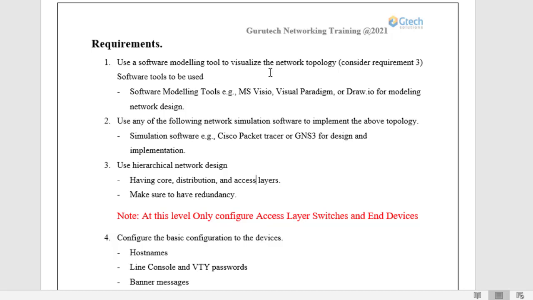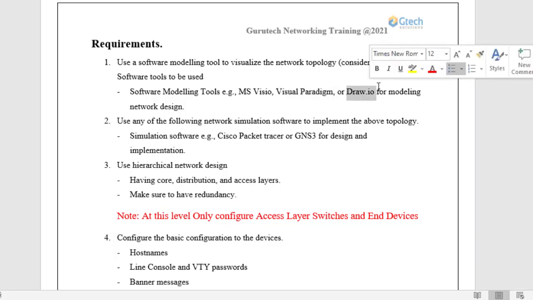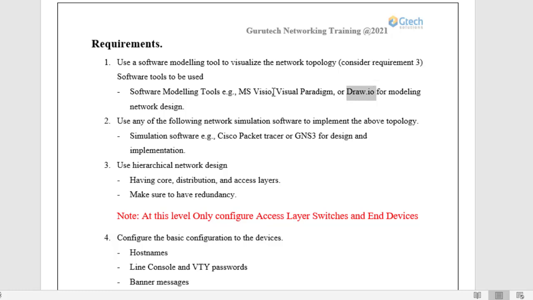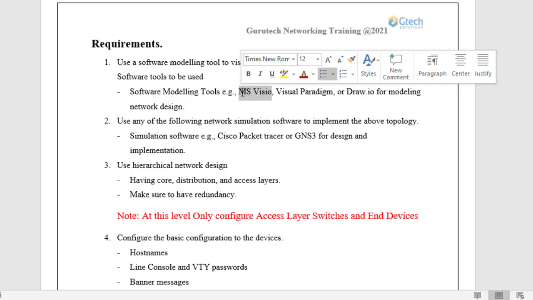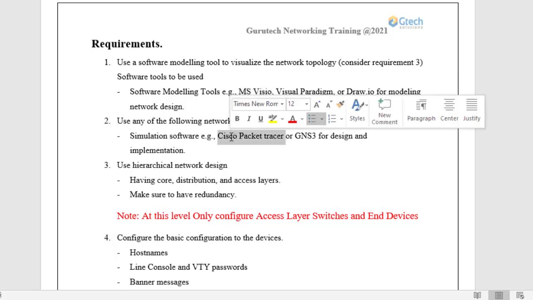Basically there are various software modeling tools that we have. For example, we have Microsoft Visio, we have Visual Paradigm, then there's an online website that you can use to model your diagrams called draw.io, and many others. In our case we are going to choose Microsoft Visio, because when I was installing my Office it came with Microsoft Visio, so it's much easier. So guys, after we have drawn the network topology using a software modeling tool such as Visio, we will implement that topology using network simulation software. For our case we will use Cisco Packet Tracer. We will not use GNS3 at this level, right?